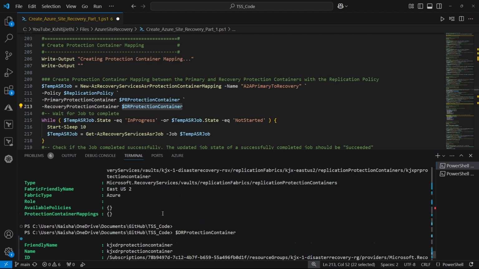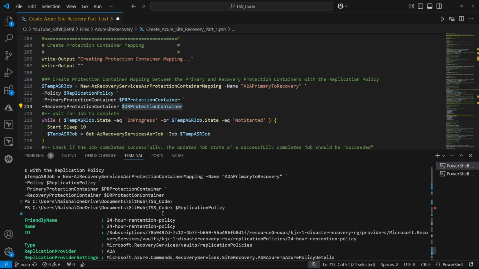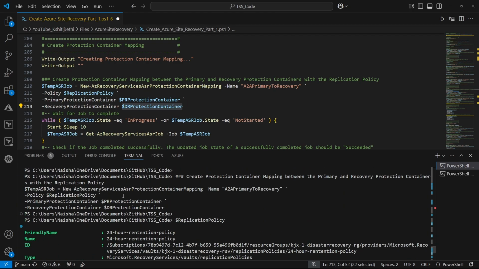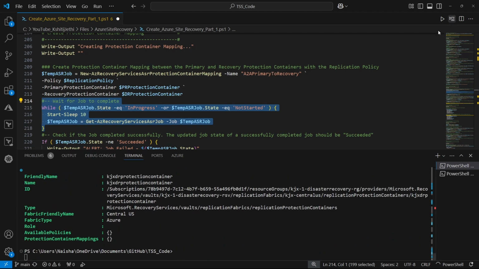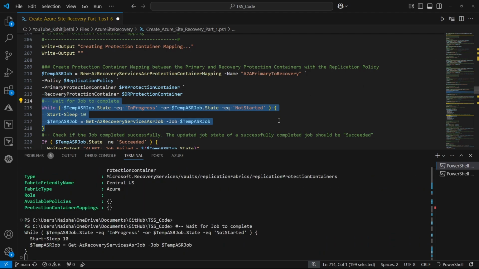Okay. So as you can see, the first New-AzRecoveryServicesAsrProtectionContainerMapping command is completed. Let me run this loop, so that way we will get to know whether the job has succeeded or not. I already explained this in part 3, but let me explain it again if you are new to this video. If you can see, we are using a simple while loop here.